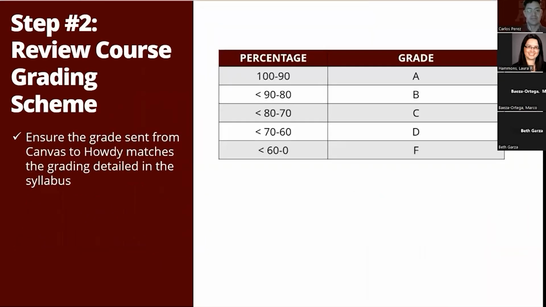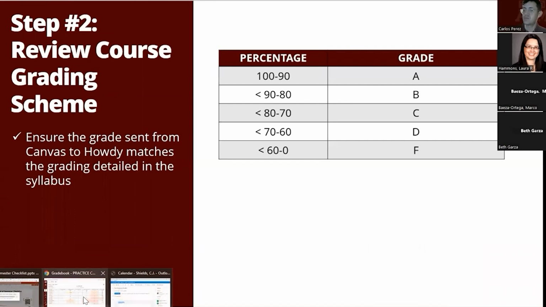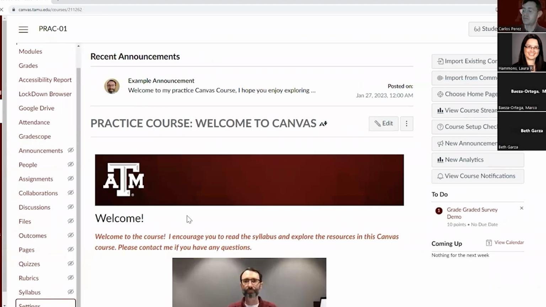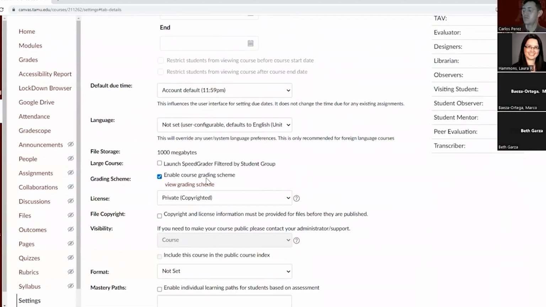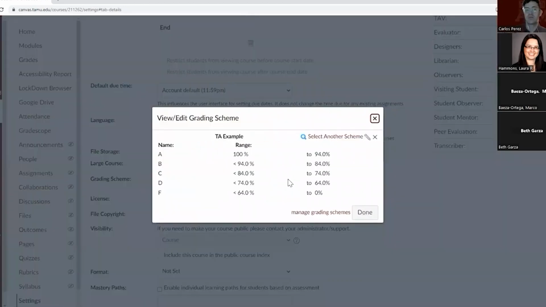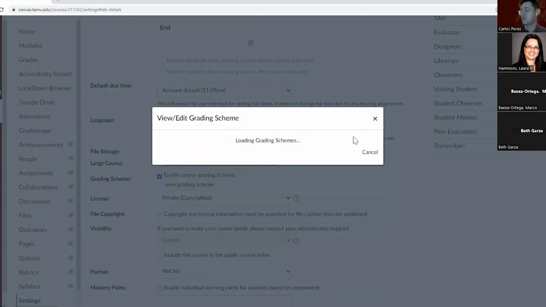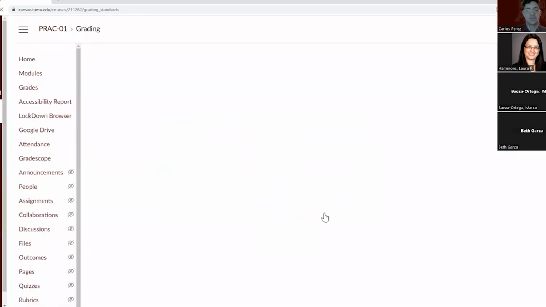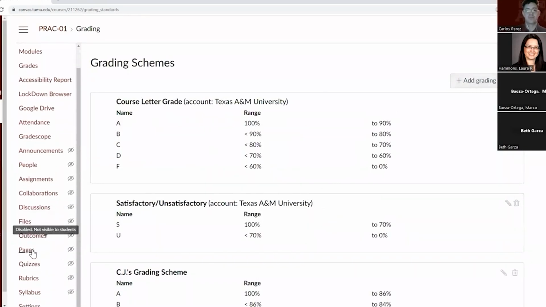The second step is to review the grading scheme for the course. And again, this should also match the syllabus, to ensure that the grade sent from Canvas to Howdy matches the syllabus. So to do that, again, within Canvas, from the course navigation under Settings, locating the option for enabling the course grading scheme, and then viewing the grading scheme and making sure that this matches what is laid forth in the syllabus. If it does not, either select another scheme, or if the scheme doesn't exist, manage the grading scheme and create a new grading scheme to match, again, what is laid out in the syllabus for the course.